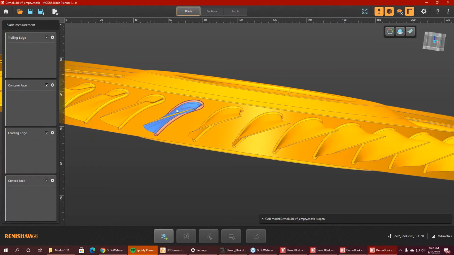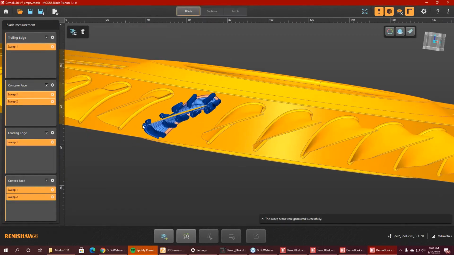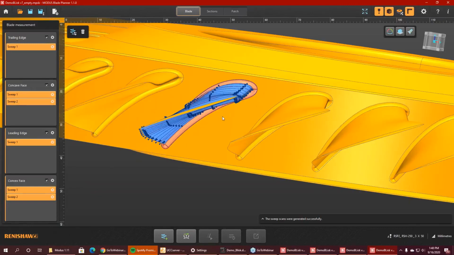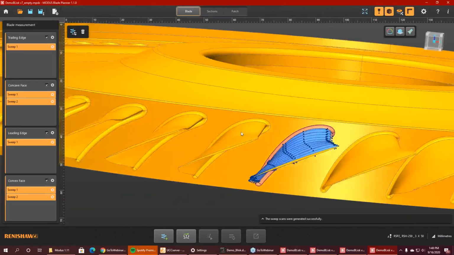So you see here, I have a blade selected. So all I have to do is hit generate sweeps. And based on some of the settings that are set up beforehand, it will generate a bunch of patches on the face. I'll show you what that looks like once it's done. There we go. So all these blue arrows are where it's going to sweep. All the lines are the different cross sections that it uses when it does its calculation.